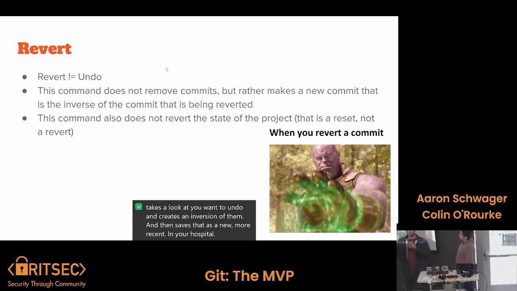So when you go back over the logs, it's not that there are now commits missing. There is a second commit that is undoing what you've done. And that way you can still see the change history.